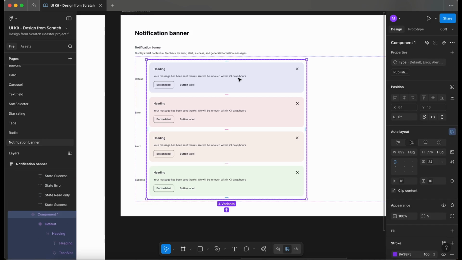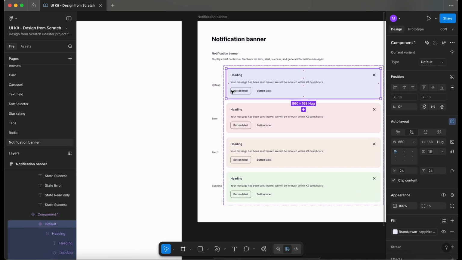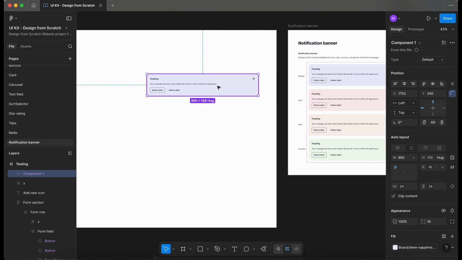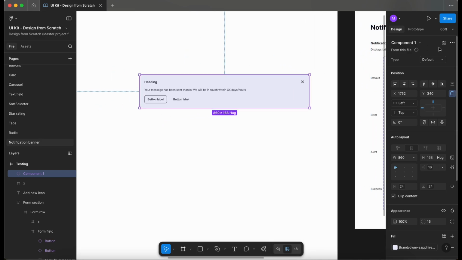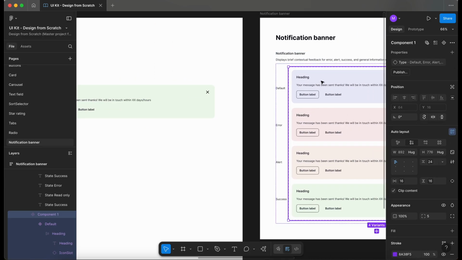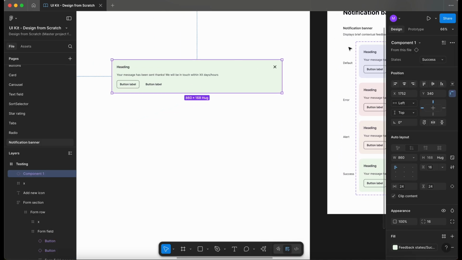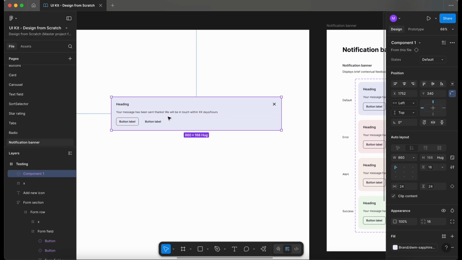Okay, let's drag an instance out of this notification banner. So let's drag the default one out. Let's click over here. So the functionality that we have so far is just selecting, should probably rename this from type to states. So let's go here, change that, and we'll change it to states. Okay, so we click back on. So yeah, we can cycle through the different states for this component. That's all the customization that we have for the moment.